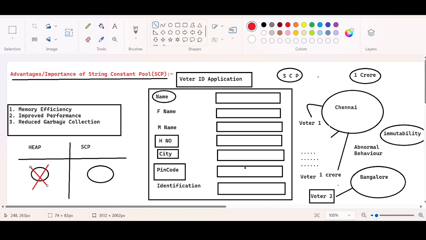Improved performance. Why is performance improved? It is very easy to manage one object, isn't it? Instead of maintaining multiple objects. One string can be utilized for many reference variables, right? You can maintain that one. So memory will be improved, and if memory is improved, performance will also be improved. The thread will not keep looking for the objects. Identifying the respective object is going to be very easy. So these are the typical advantages of the string constant pool.